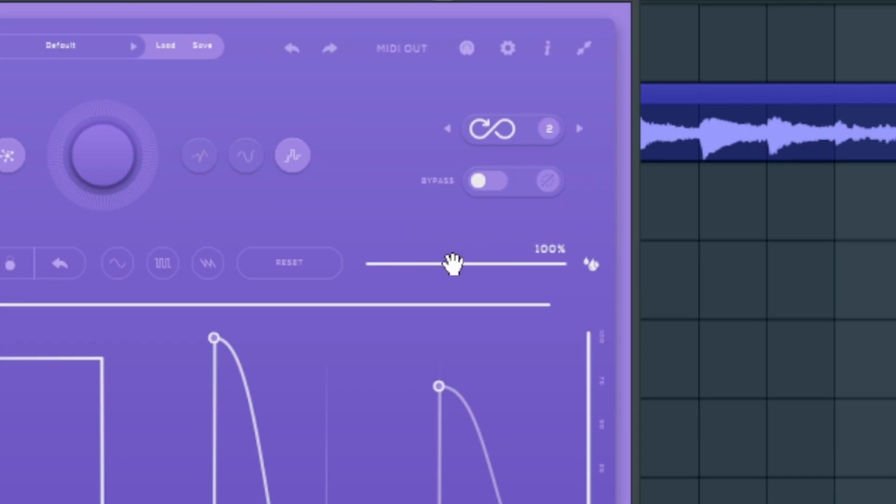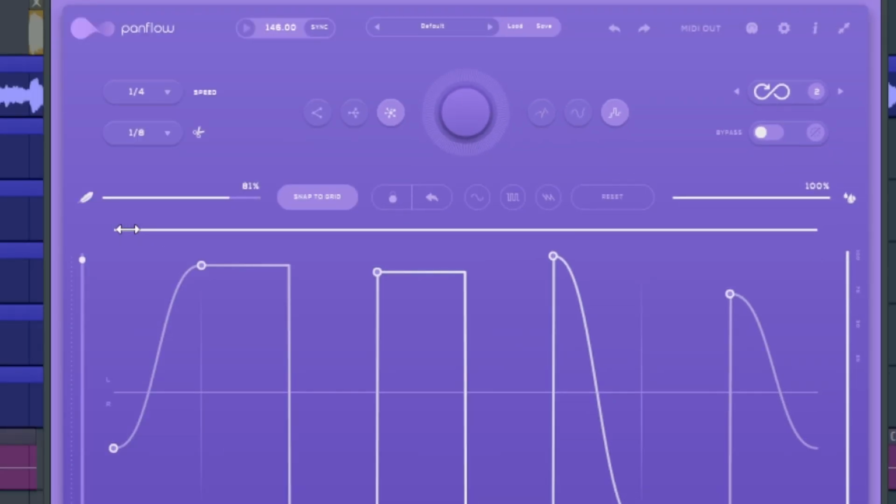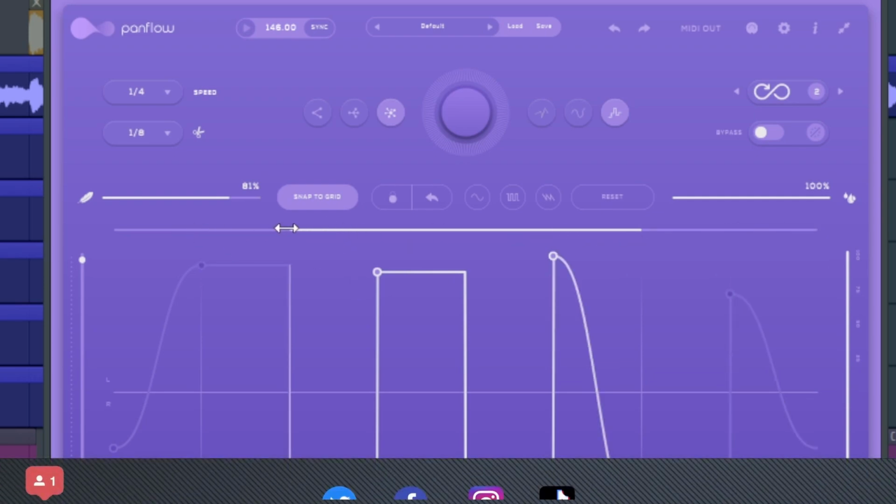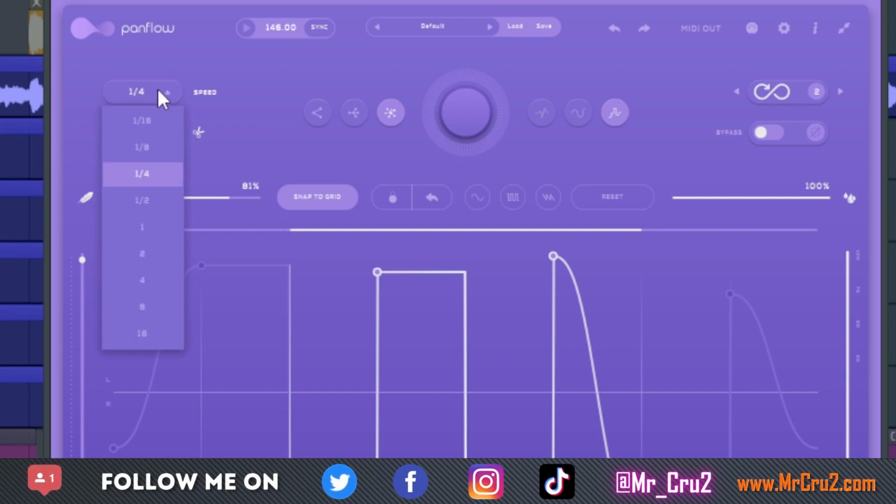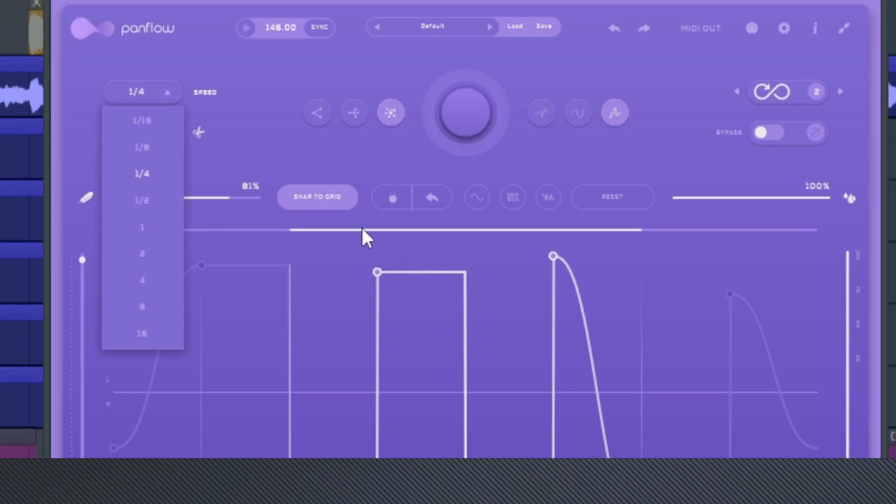And then we have the dry wet knob over here, and then this right here is determining what part of the grid you actually want to play. So if I only want to play half of this, even though I have it set to 4th, it's technically going to be 1/8 because I cut it in half.